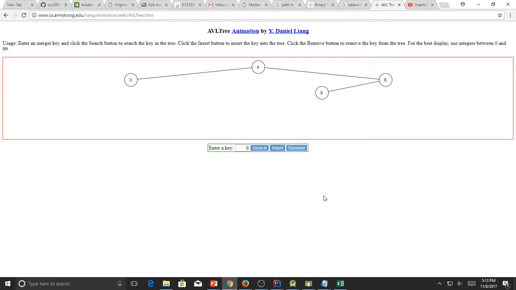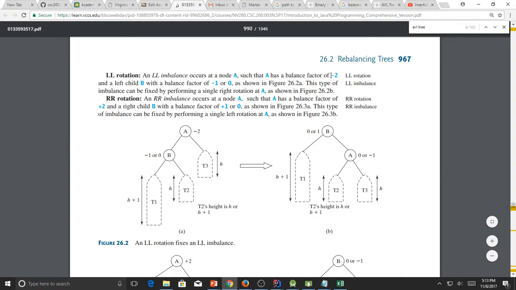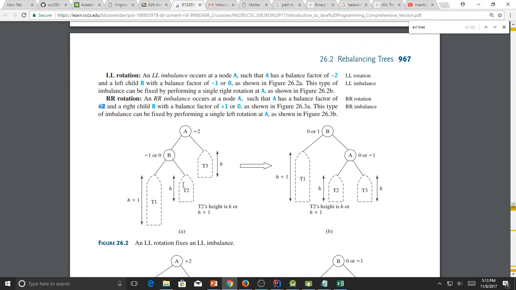Alright, so how would we rotate, right? Alright, come back to it. We said when it's minus 2 we do LL, right? When it's positive 2 we do RR, right? But we have negative 2, so it doesn't work. Because it's negative 2 and it's plus 1, so it doesn't work for both.